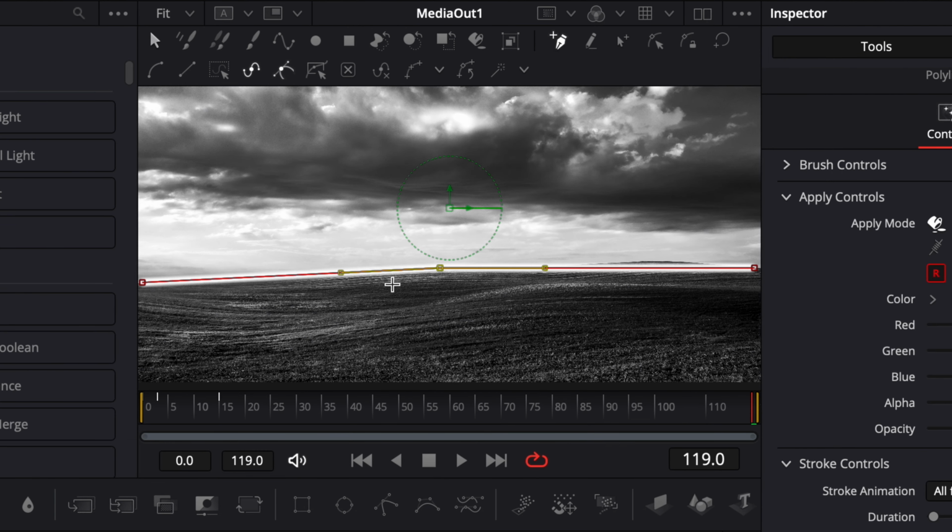If you want your line to curve, just click on any anchor point in the viewer. You'll see yellow handles appear. Drag them to bend the line and shape a more fluid path.